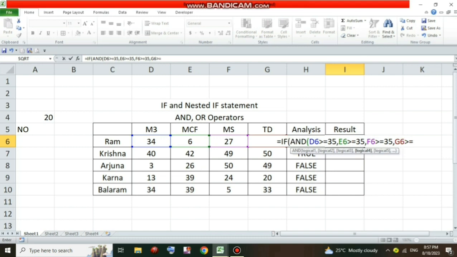equal to 35. Suppose in an exam, if you are scoring 35 or more in all the subjects only, you will be considered pass. So only if you are scoring in all these 4 subjects equal to 35 or greater than 35, you will be given pass. Even in one of the subjects, if you are scoring less, your result will be fail.